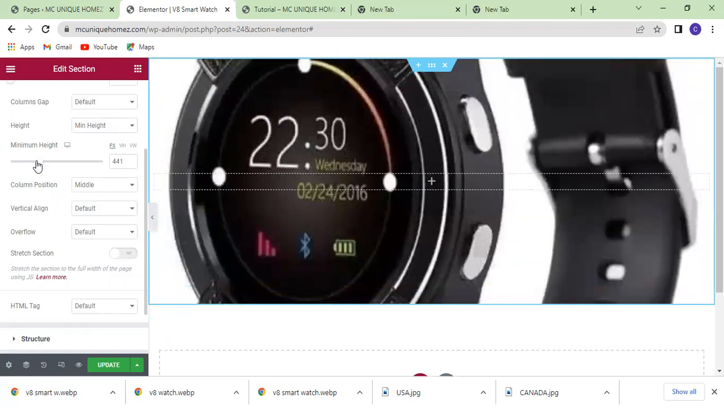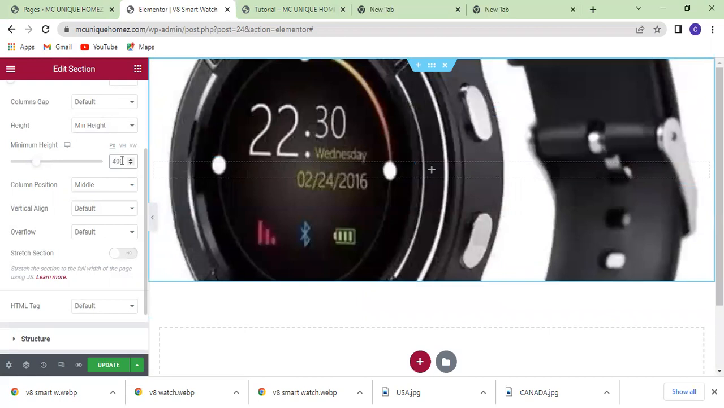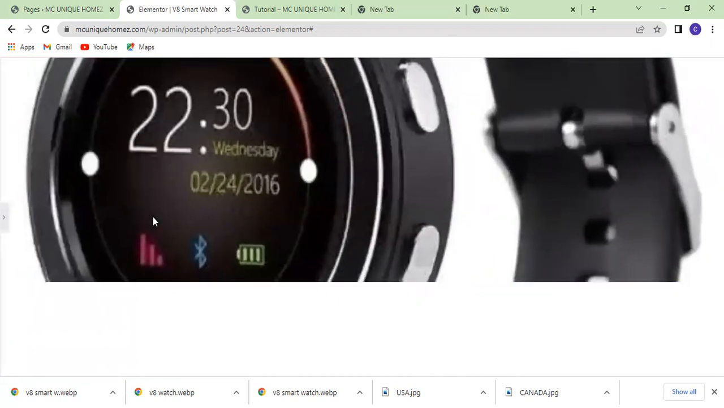Let me just type 400. Whatever you're doing, always try to update. Whatever I'm doing here, we always like to view it, so I'll see how it is.